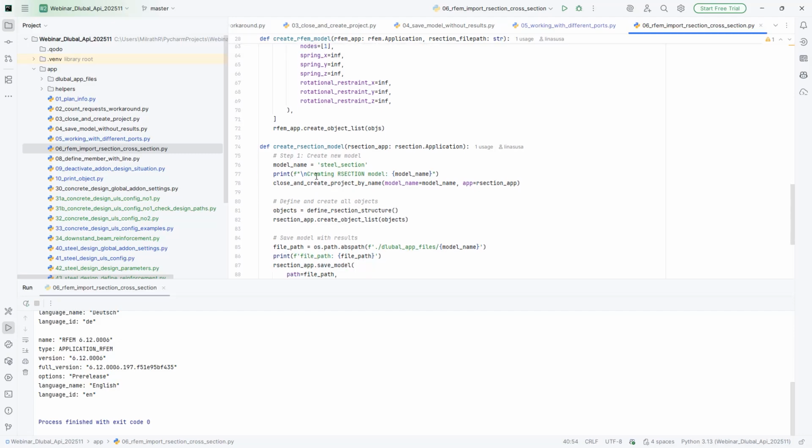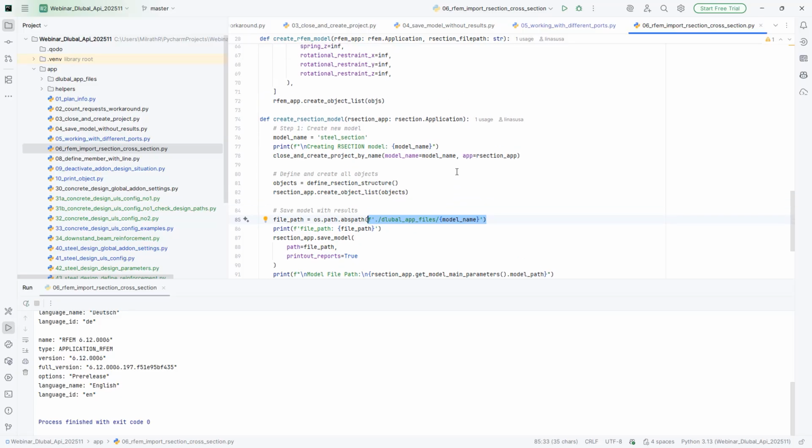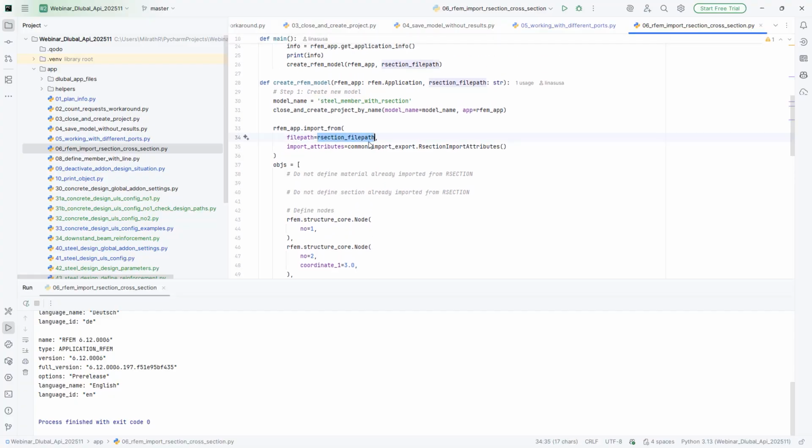So we create this one, and then we save it to a specific place. In this case here, and if you have the information about this path, you can easily import this in RSECTION, in RFEM, if you use that path here. Yes, so just create an RSECTION cross section, save it somewhere, and then do the import from. You need the file, of course, or the path, and then you can use it and do whatever you want to do with it. Okay.